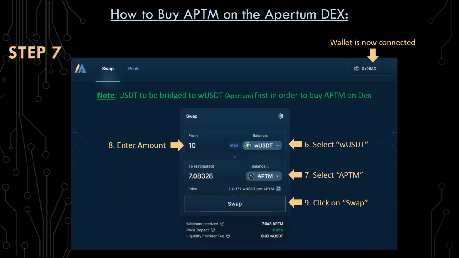Definitely. So, okay, let's assume you've done the bridging. You've got your wUSDT ready in your wallet on Apertum. Then the actual swap mechanics are, thankfully, pretty straightforward. You just enter the amount you want, how much APTM you're buying or how much wUSDT you're spending, and then you click that swap button to get things going.